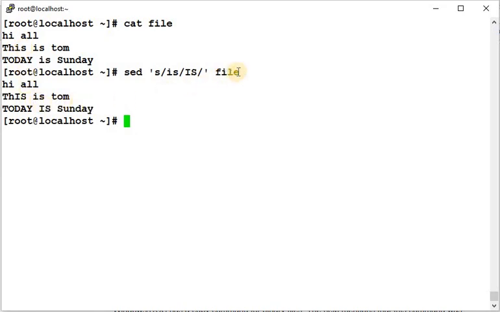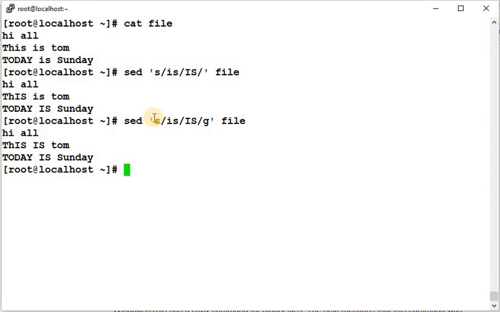So it is replacing only the first "is" it finds in the line. Like in this line we got "is" in this, and here we got "is" here. So it got replaced. But if you want to replace it globally, use g, so it replaces all the "is" in this file. See, all are in uppercase. So you have to use g as per your convenience if you want to replace globally.